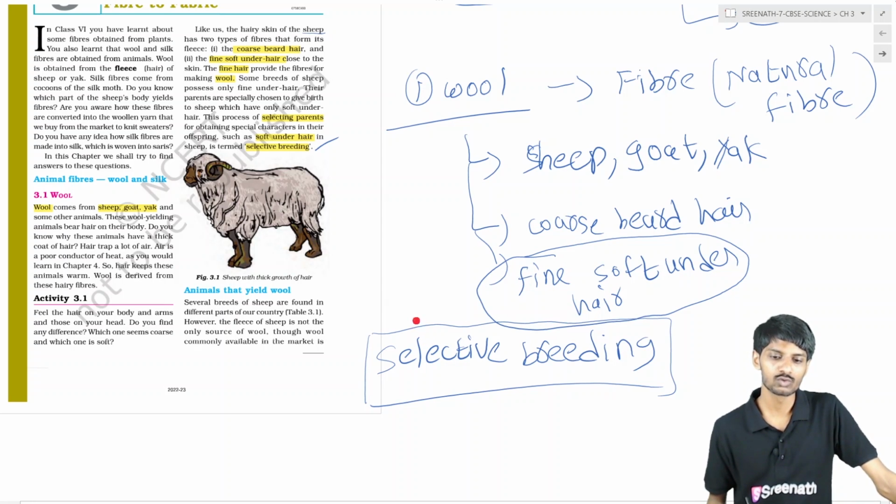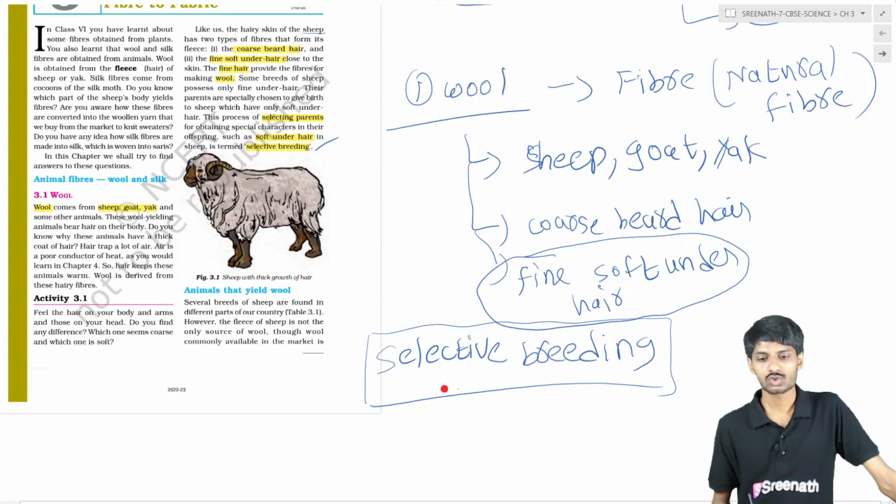For that, we do the process of selective breeding, selecting parents so that the next generation of sheep are specially designed to have fine soft hair. That process of selecting is called selective breeding. Next, the animals that yield wool. So what are the animals that yield wool?